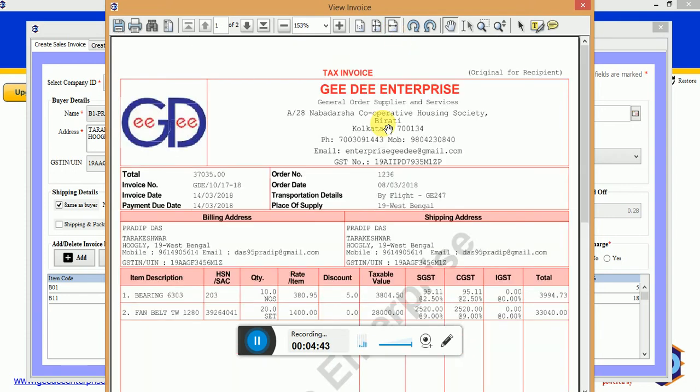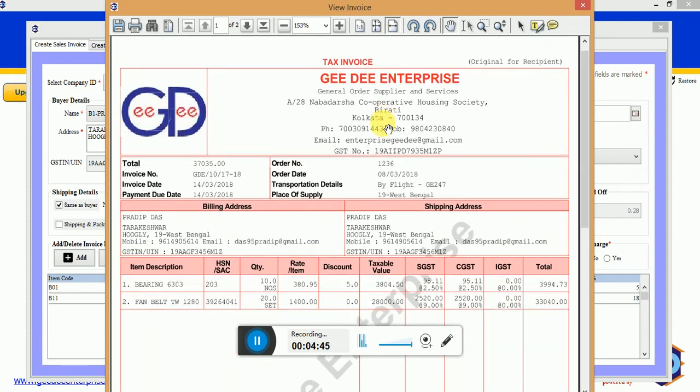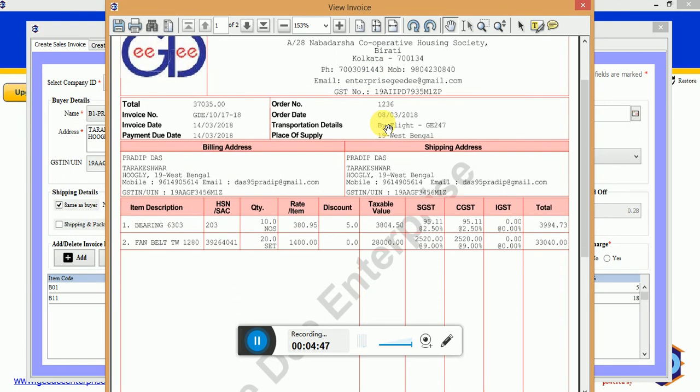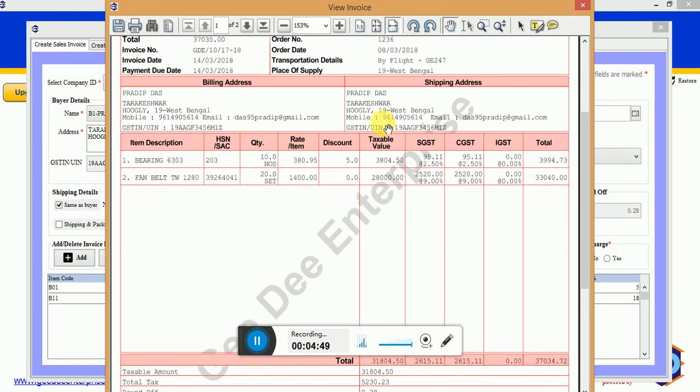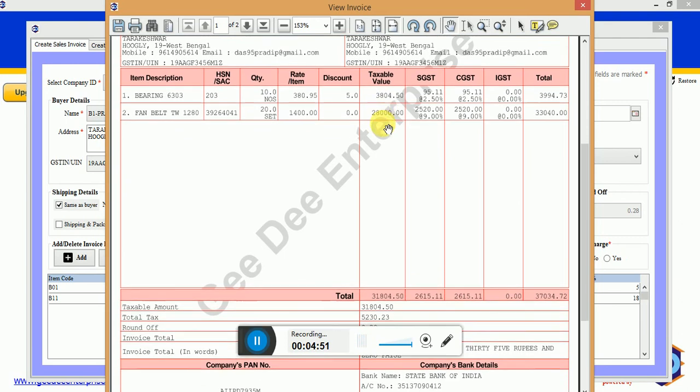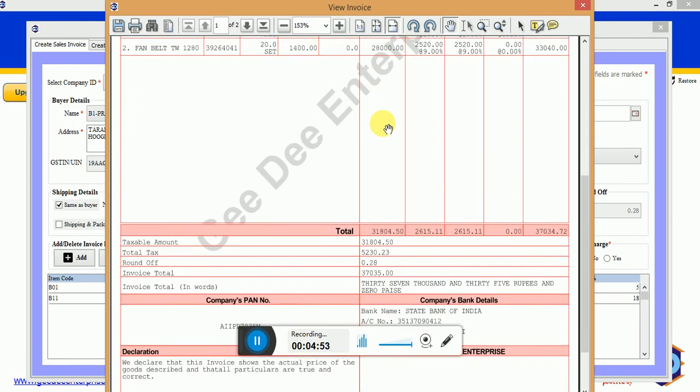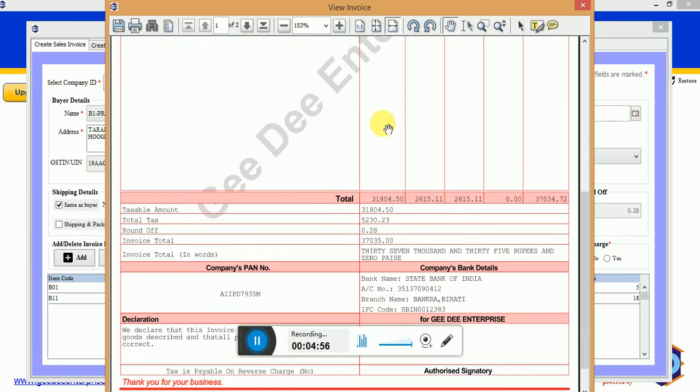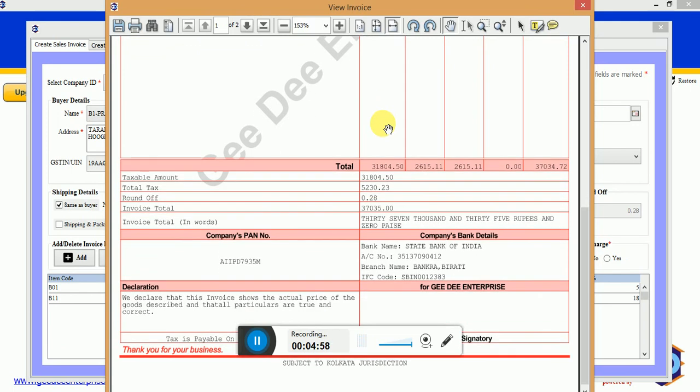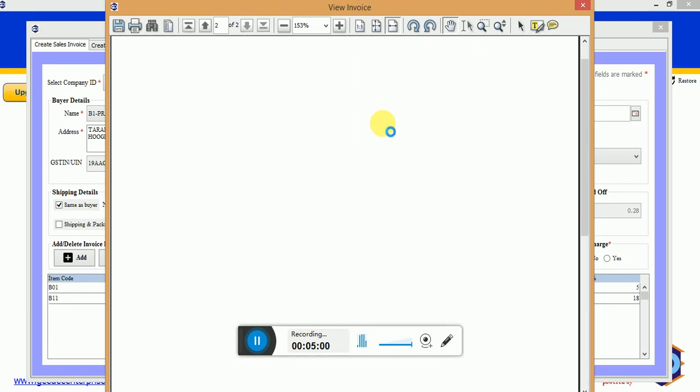The document has been created. There are two invoices because we have selected two document labels. And the system has created the invoice in the requested color that we have selected.